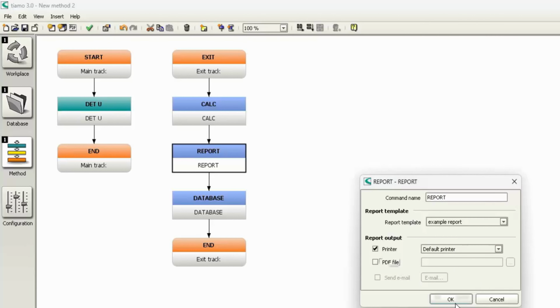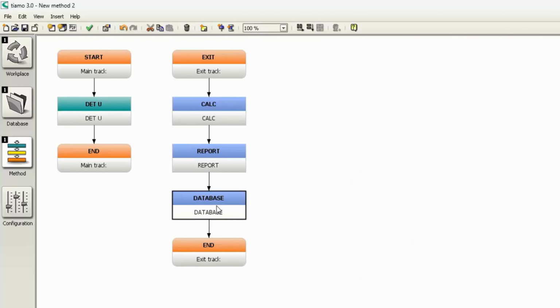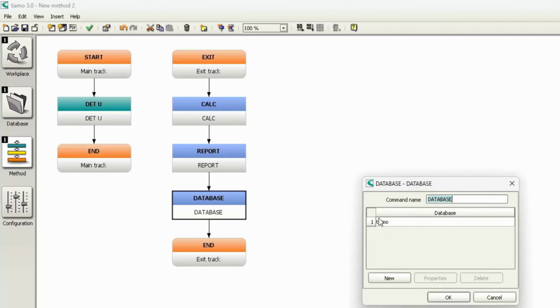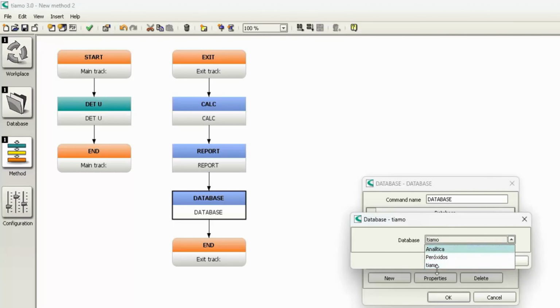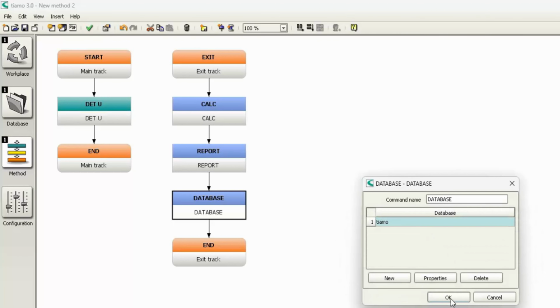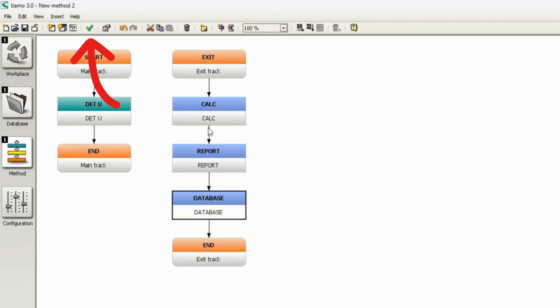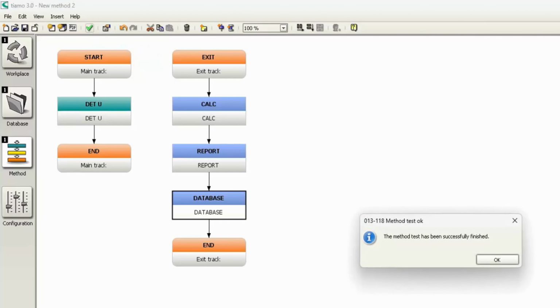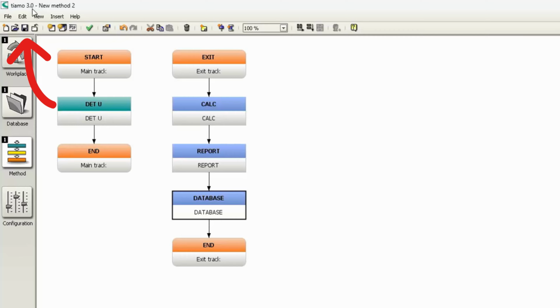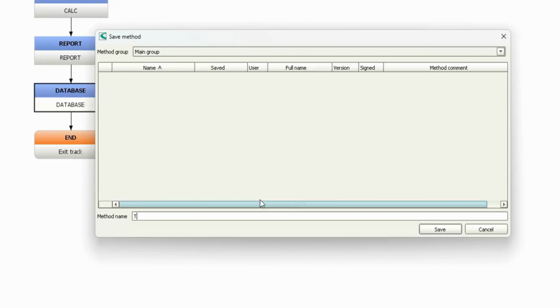In the database, I will tell the software which is the database where the titration file will be written. I can create one, or I can just switch here between existing databases. Once all the programming is finished, we can click on the green checkmark to test if the method does not have any errors. The method is tested and ready. We can save the method by clicking on the floppy disk. This is just an example.